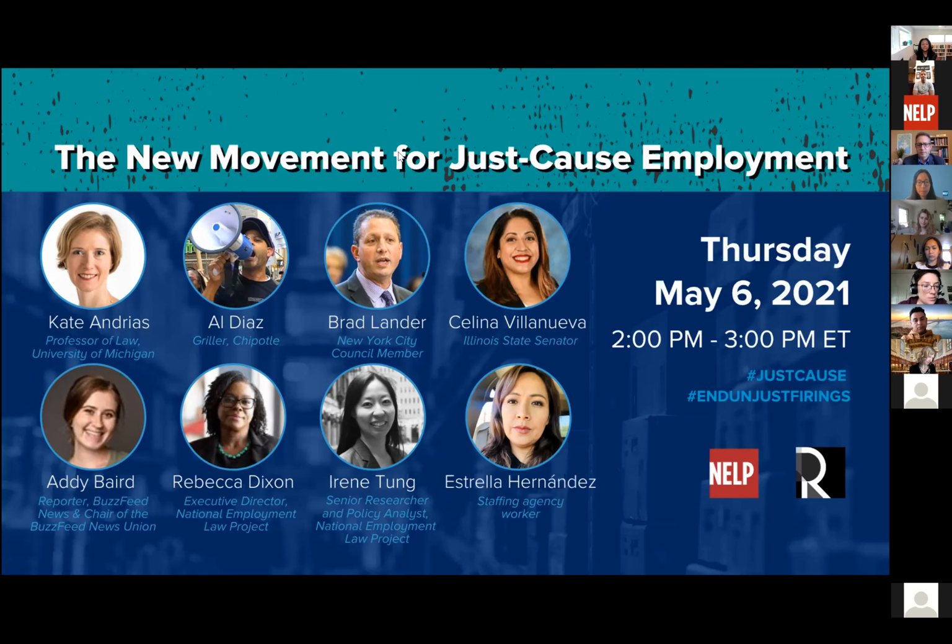Next, Al Diaz. He is a griller at Chipotle in Manhattan and helped to pass New York City's new just cause legislation for the fast food industry. Next, Estrella Hernández is a former staffing agency worker for SureStaff, Inc., where she labored in factories and warehouses. She is a leader with the Chicago Workers Collaborative and active with the campaign to pass the Illinois Secure Jobs Act. Next up, Brad Lander is a member of the New York City Council representing the 39th District in Brooklyn, and he is the co-sponsor of New York City's new just cause legislation for fast food workers.